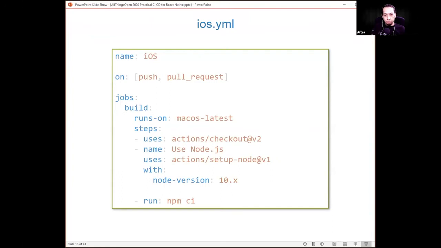Now for iOS, very similar. Again, one of the beauties of virtual environments from GitHub Actions is that you can choose on which operating system this is going to run. In the previous example for Android, it is sufficient to run this on Ubuntu because the Android SDK is basically available for all operating systems, and the easiest one would be just to run it on Linux.